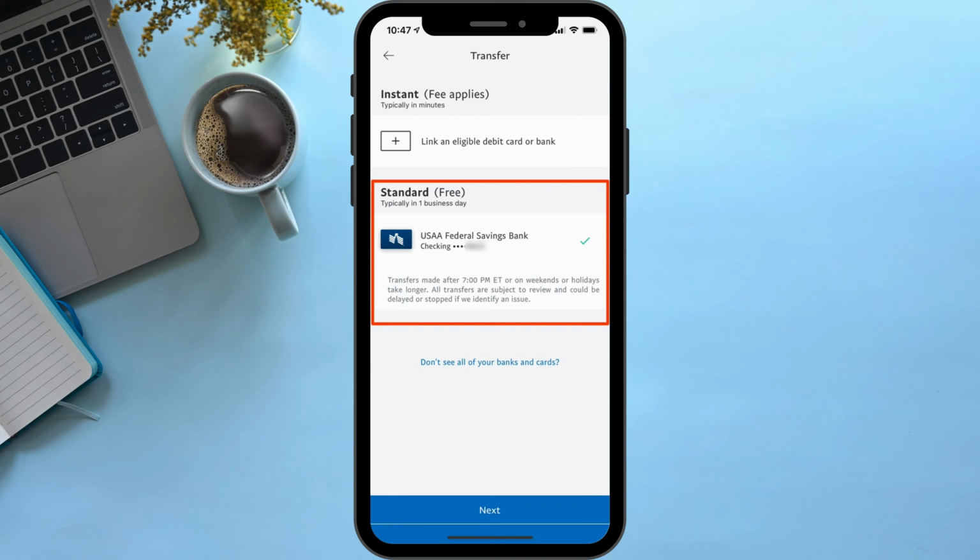If you have not linked a bank account, you need to select link an eligible debit card or bank. After which, you will have to enter some of the debit card details or the bank details. This way, you'll be able to transfer money from your PayPal to bank account.